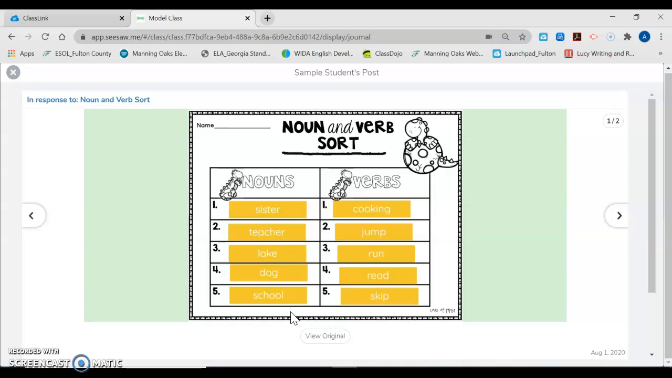There is an option, and it does not do this because it is a sample student, but at the top you will see approve or unapprove. When you click approve, that means the student does not need to revise the work. When you click unapprove, Seesaw will send the assignment back to the student with your feedback and allow them to resubmit the assignment to you.